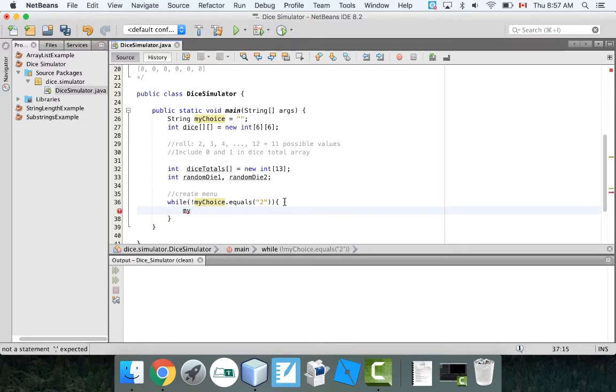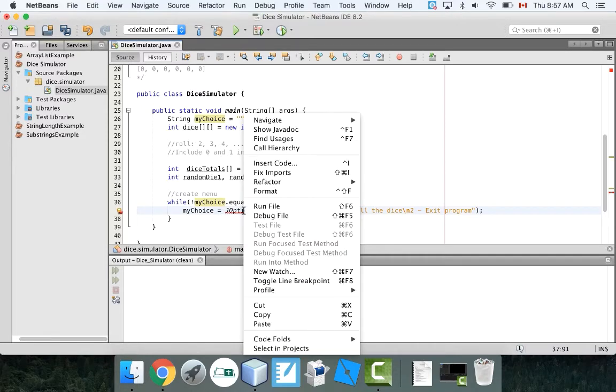And we'll make the question now. My choice equals JOptionPane.showInputDialog. And it's going to say 1, roll the dice, and then \n 2 to exit program. Now the JOptionPane, I have to actually fix the imports here.